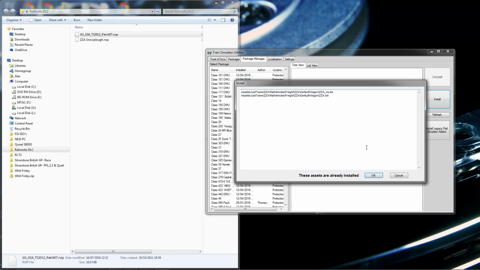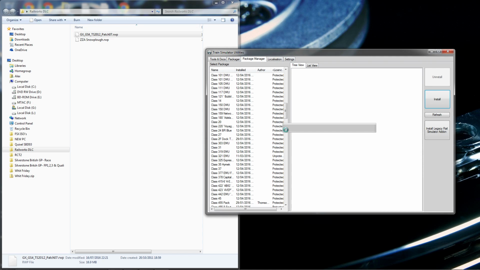It says these assets already installed. Yes, and then a progress bar will show. It'll install all the assets, and then you should be able to find it within Rail Simulator. And if you can't, you can always check in the certain assets.